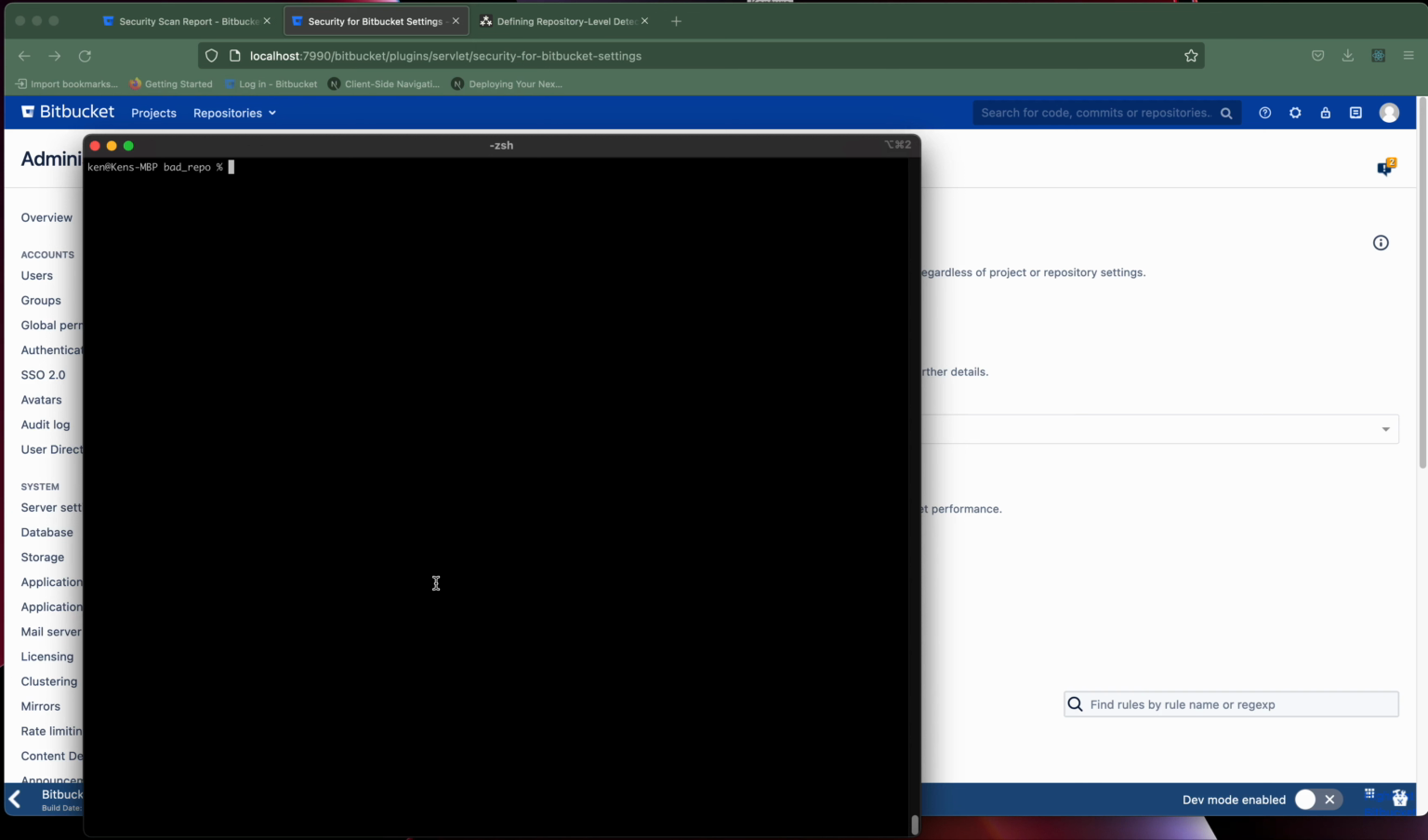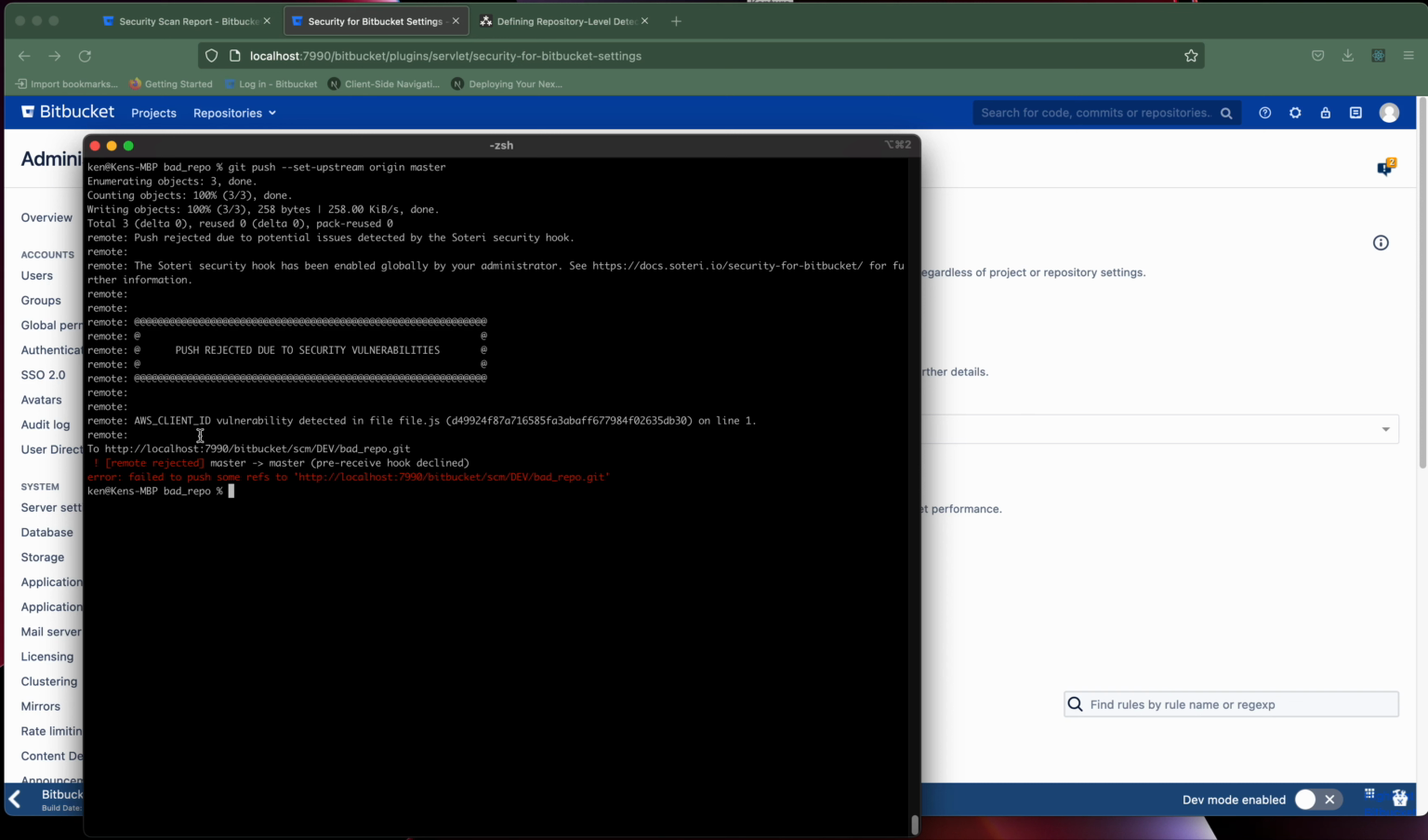Now, once this is enabled, if I go ahead and try to push a repository that has a secret, we see the rejection here, and it gives us the file name, the commit ID, and other things. And just to show you that there was in fact a secret here in this JavaScript file, I have it provided like so.